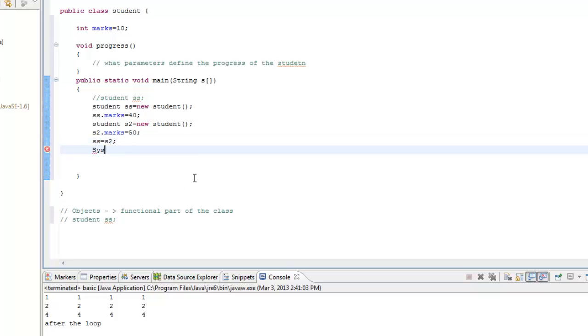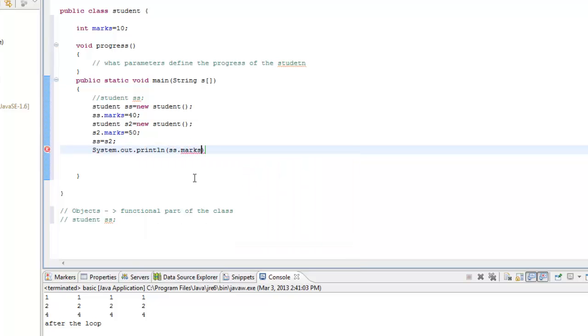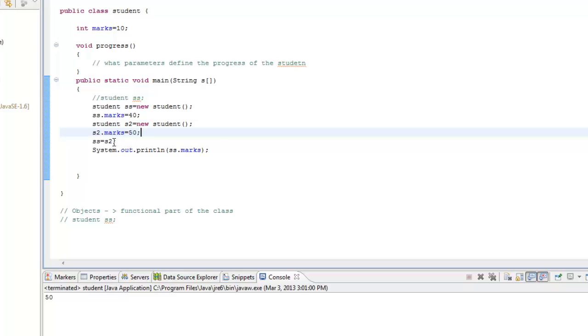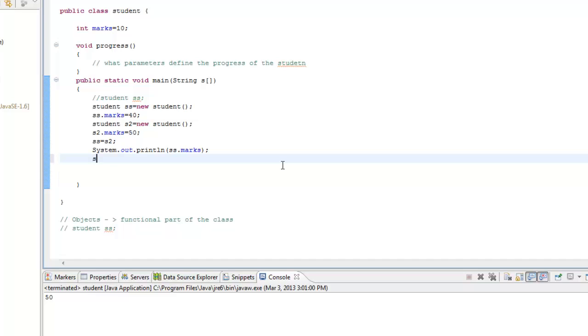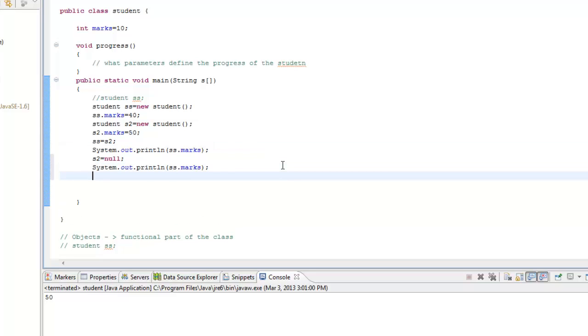and that we can see when we print out ss dot marks. So ss dot marks is 50, which was earlier s2 dot marks. So now s2 dot marks is the same as ss dot marks, and in case I mark this s2 as null, still I can reference that object through ss. Again I get 50, and in case I now mark ss as null, now both the pointers to the object are null.